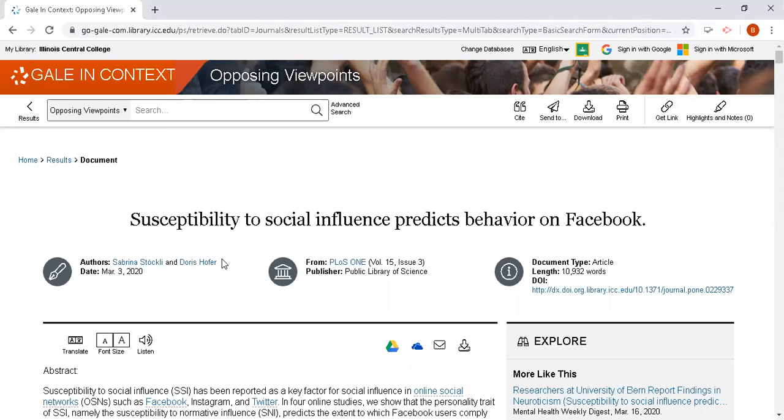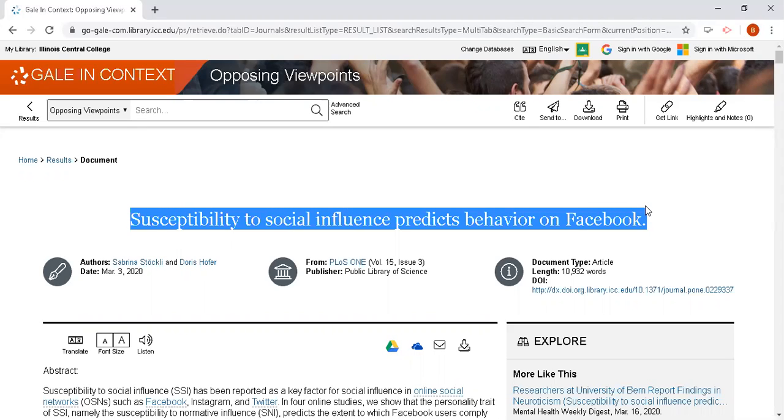Second, we will look for the title of the article. In this database, the title of the article can be found here at the top of the page. For this example, it is Susceptibility to Social Influence Predicts Behavior on Facebook. This title is what the result was listed under on the result page.